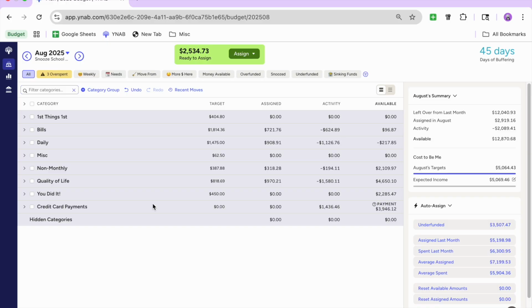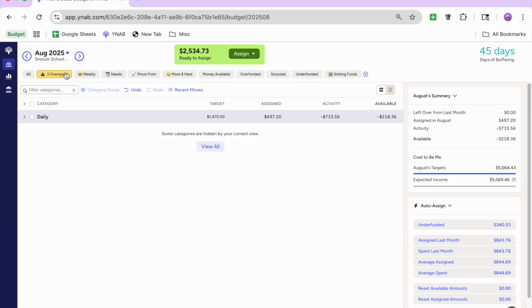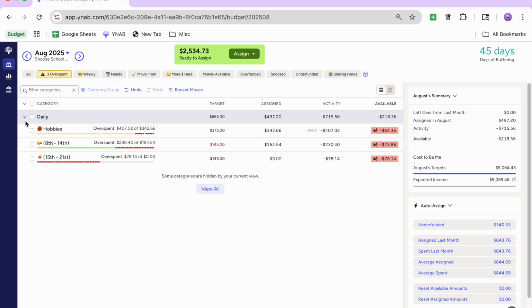I want to start by saying that the money that I have and ready to assign is from my paycheck. My paycheck is direct deposited into my bank account. It is entered into YNAB as a transaction, and that inflow shows up on the plan tab as ready to assign. I have $2,534.73 to assign out.